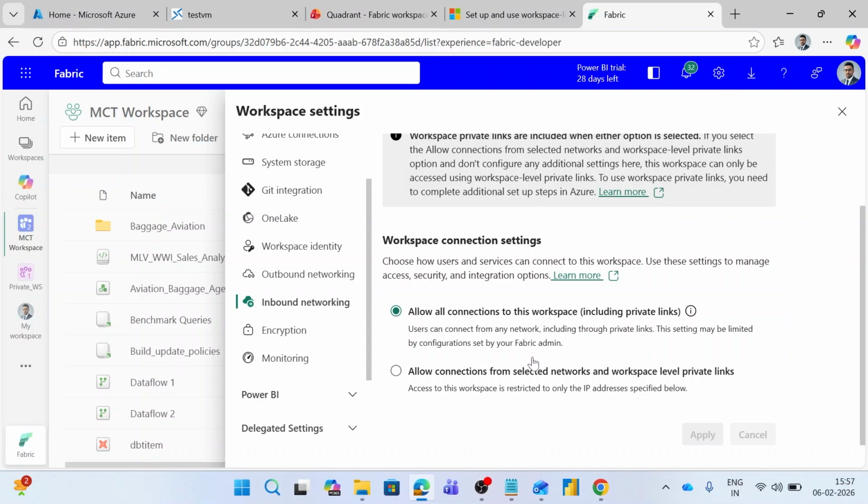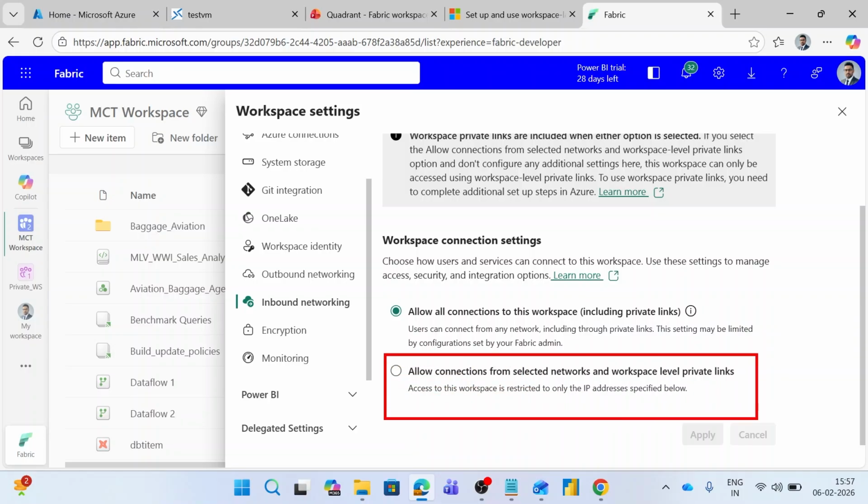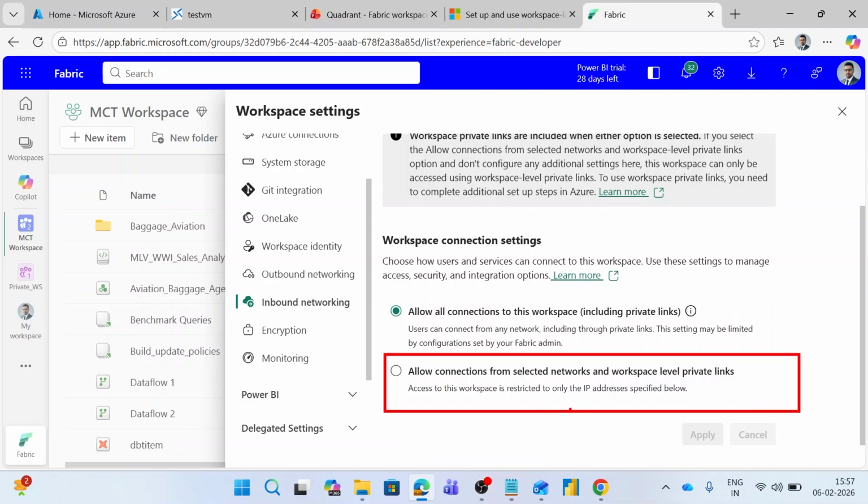But when you want to completely restrict the access, as we have seen in the other workspace, which is a private workspace, where you cannot access any of the items over the public internet, then you can switch to this setting, which is allowing connections from only selected networks and workspace level private links, which we are going to create. And you have to be really careful when enabling this for your workspace. Otherwise, your workspace will be completely locked.